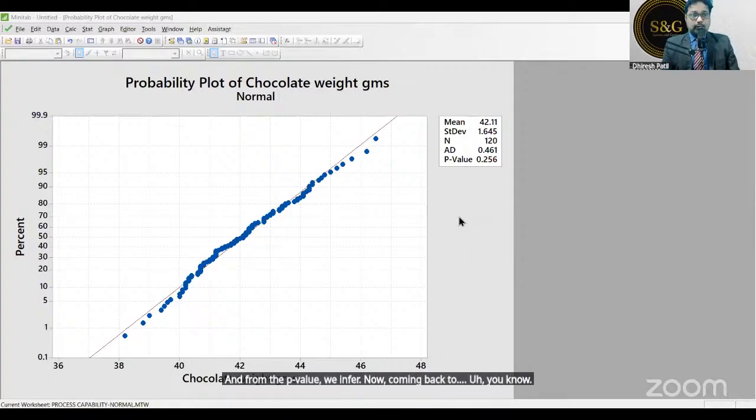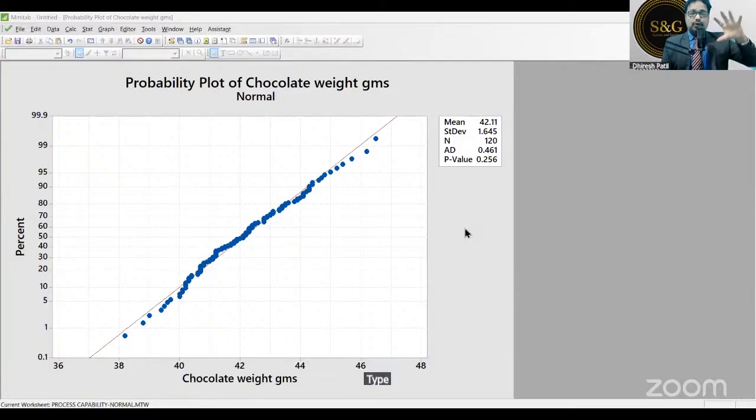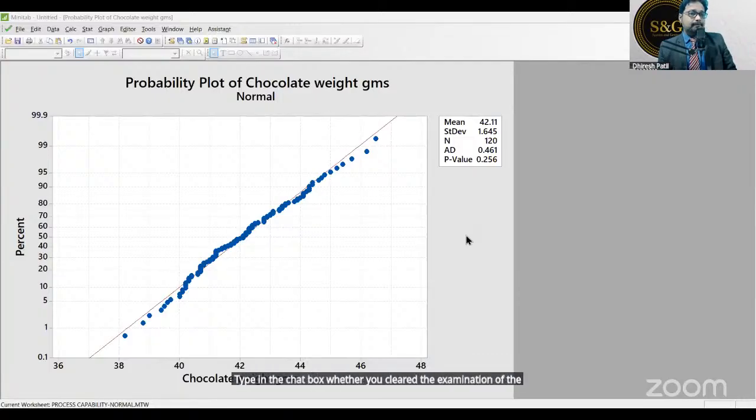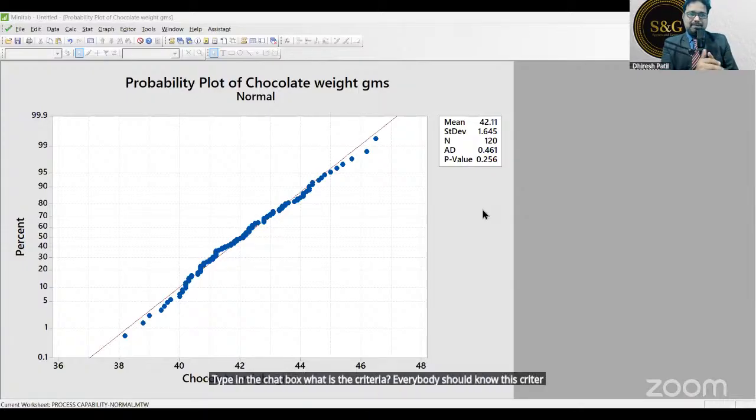capability. Okay, now what is capability? Let's try to understand this. Now how do we find out whether you have cleared the exam of the green belt? Type in the chat box whether you cleared the examination of the green belt. What is the criteria? Everybody should know this criteria. Just type in the chat box, everybody.